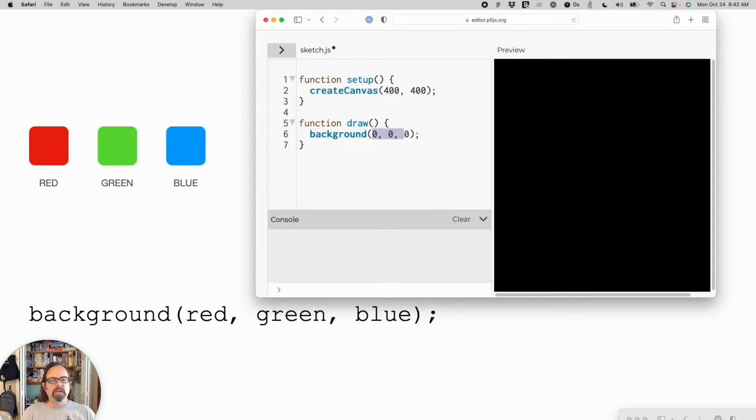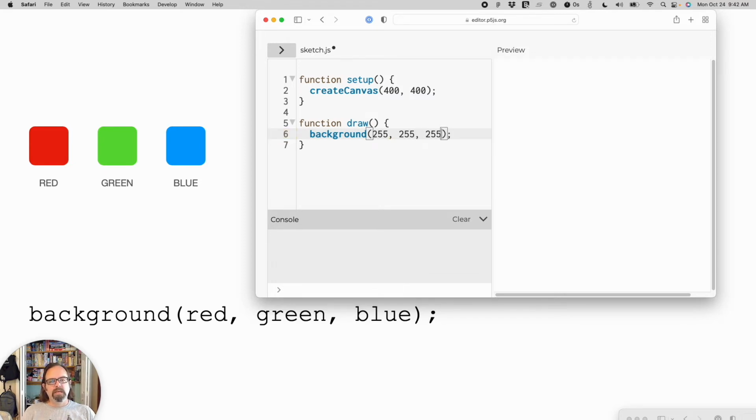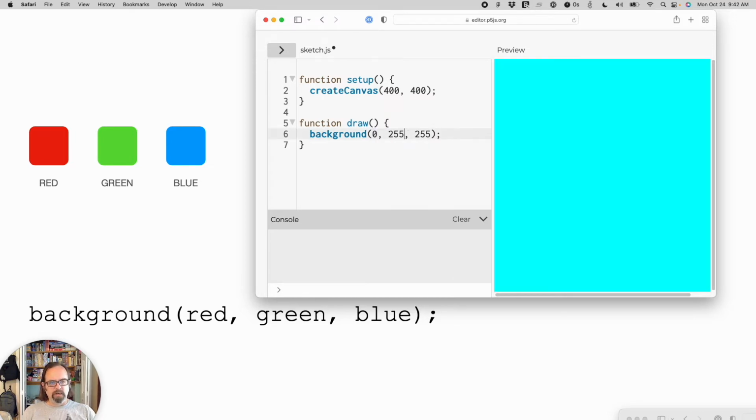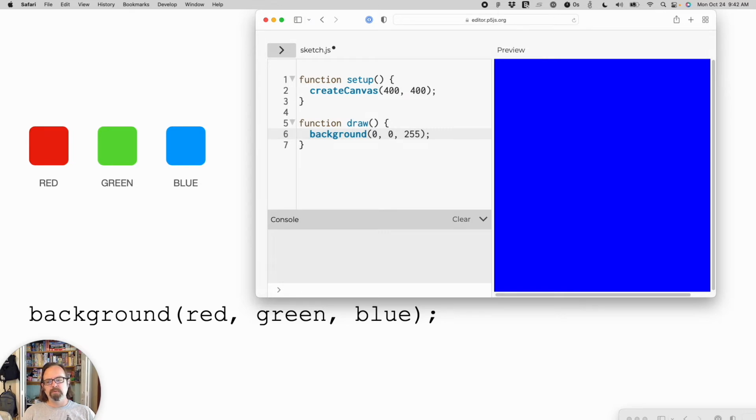To get white, you're going to do all of the colors. So 255, 255, and 255, and then it gives you white. It's hard to tell because the page itself is almost white. And then if you wanted to do just blue, as I get to the blue, you can see another color, and then we have a solid blue. That gives you a sense of the different backgrounds you can do.